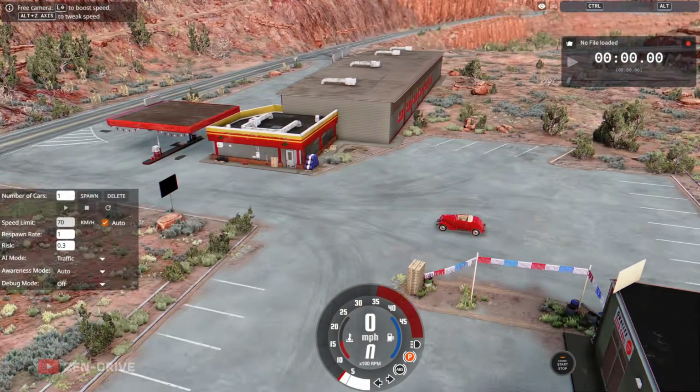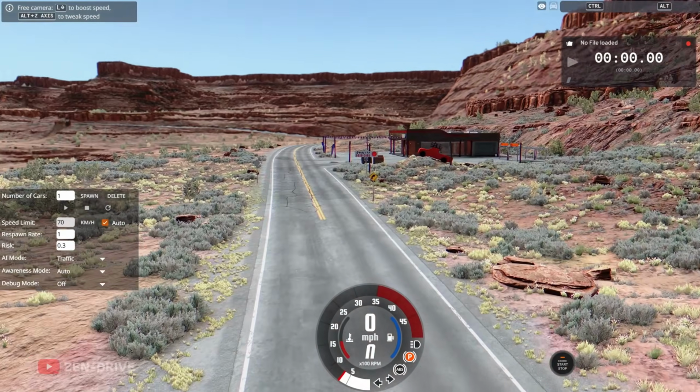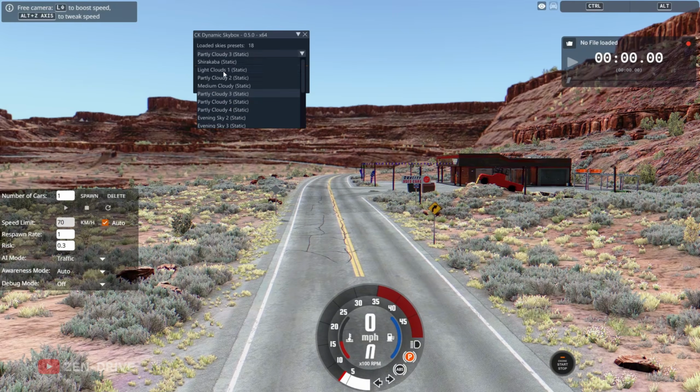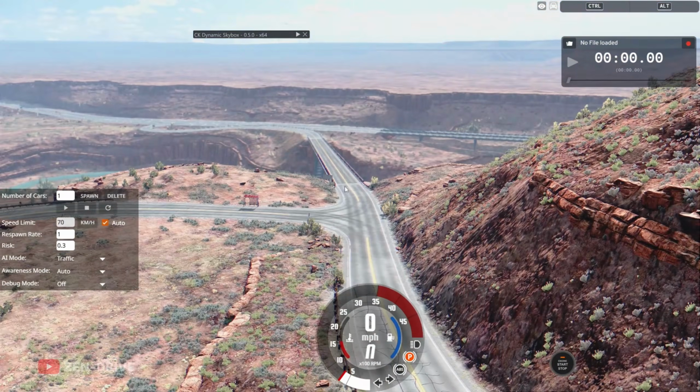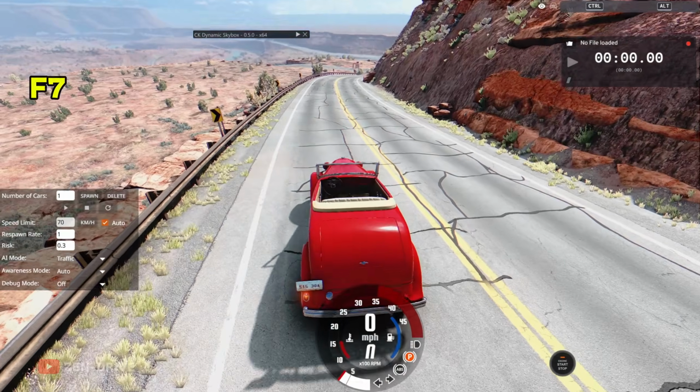All right, now the first step is to pick a road or location where you want your video to take place. Let me just adjust the sky a bit. Okay, this road looks pretty good, nice and clear. Now first thing, press F7 to drop your vehicle right here.